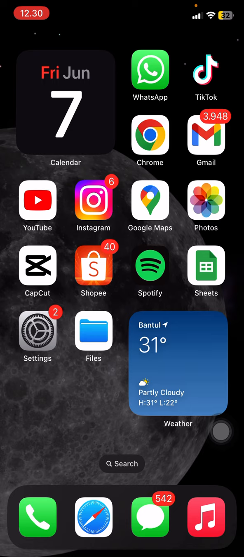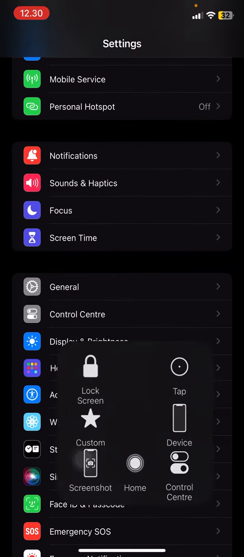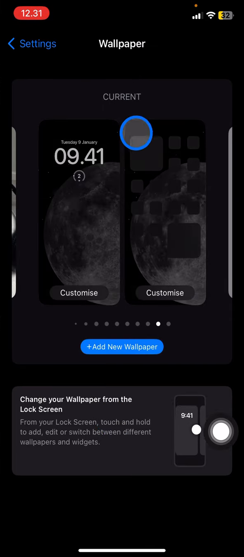Today I would like to show you how you can add the UV index or UV detector on your iPhone. First, you just need to open your Settings, and then scroll down until you find Wallpaper, and then tap on it. Now the current wallpaper will be displayed to you. The left one could be the lock screen and the right one could be the home screen.